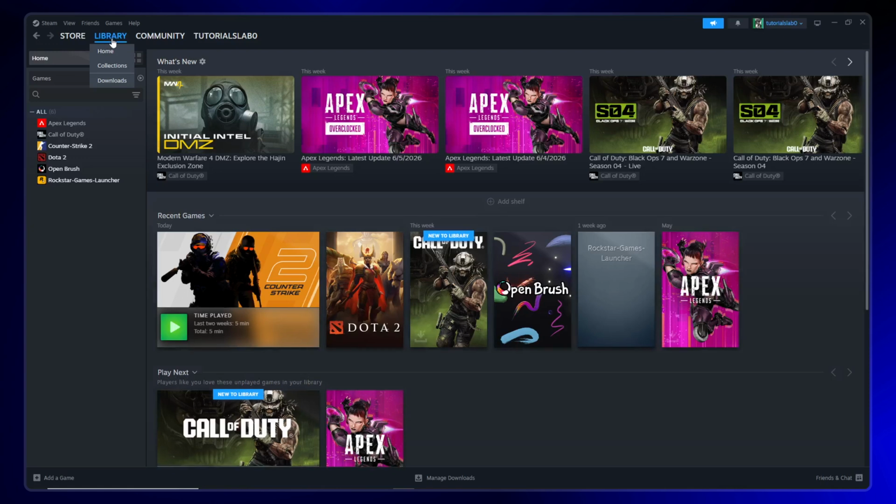This will take you to your complete collection of games, making it easy to find the one you want quick access to. Now, in the left panel of your library, you'll see a list of all your installed and available games. Browse through this list and locate the game you want to create a desktop shortcut for. Once you've found it, right-click on the game title.